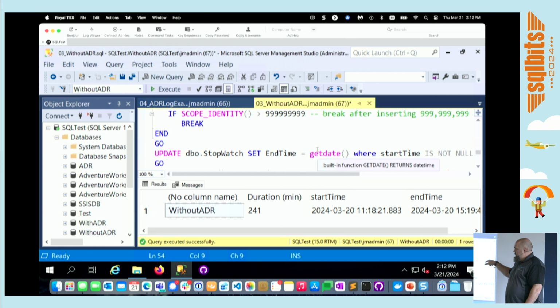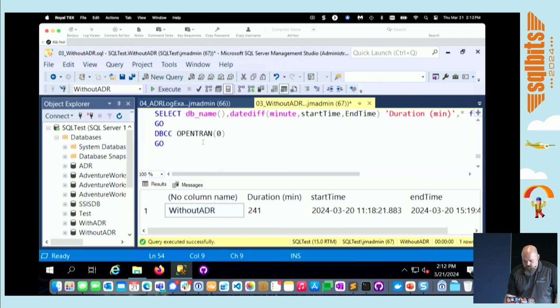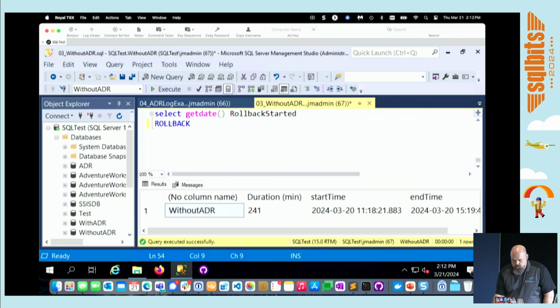So right now, this database is functioning like you don't have ADR turned on, you're not on 2019, what have you, okay? So I'm going to roll this sucker back.